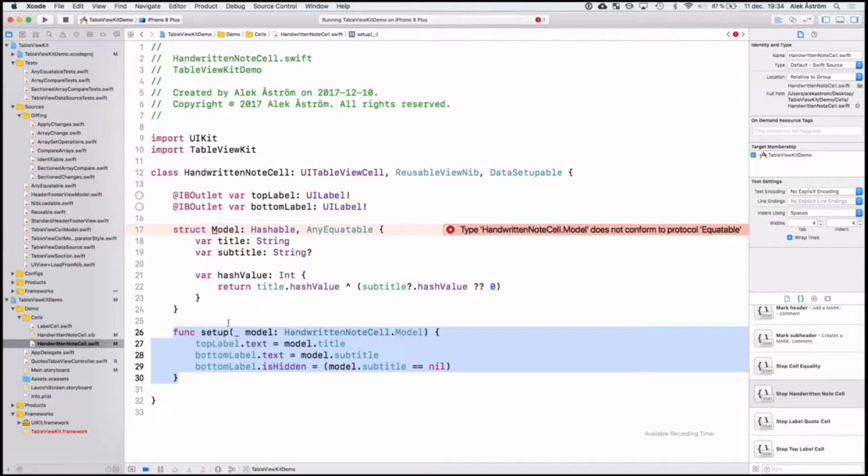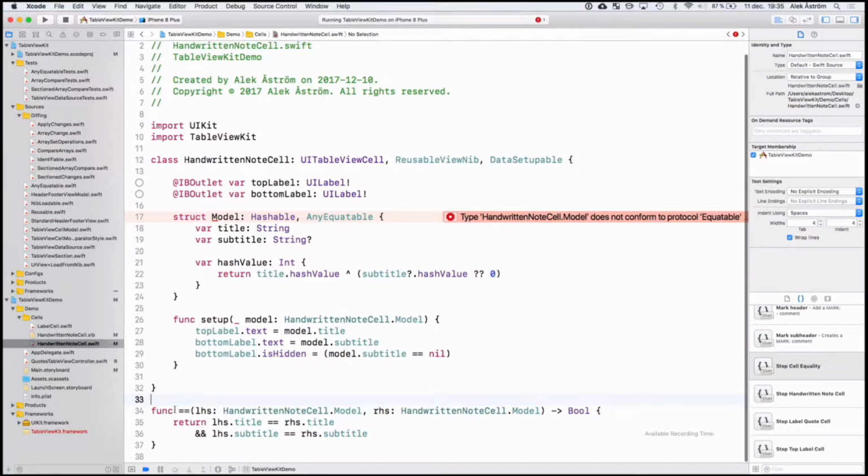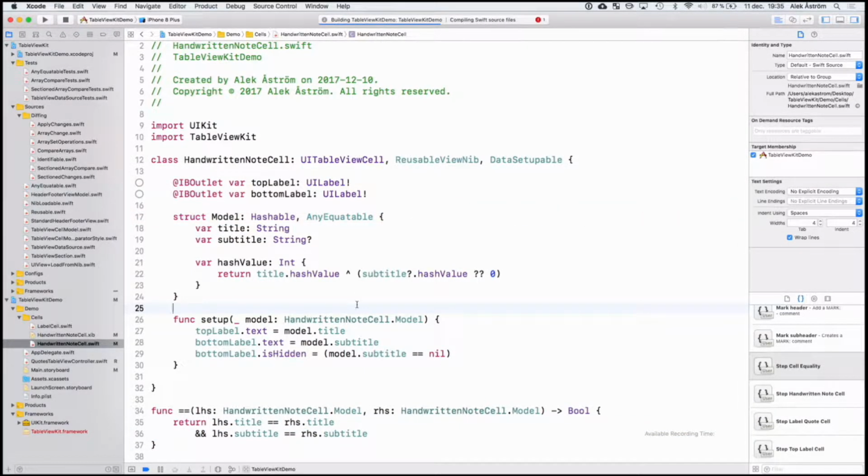And then we have this setup function. So in the setup, you get the model in, and you basically apply the view state you want for this model. And now we just have to implement equality. So there's an equality function for the model. If the titles and subtitles are the same, the model is equal. Right.